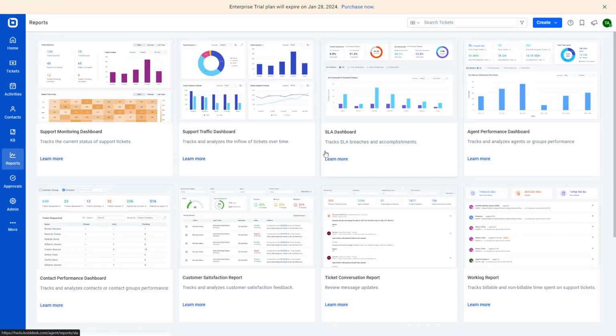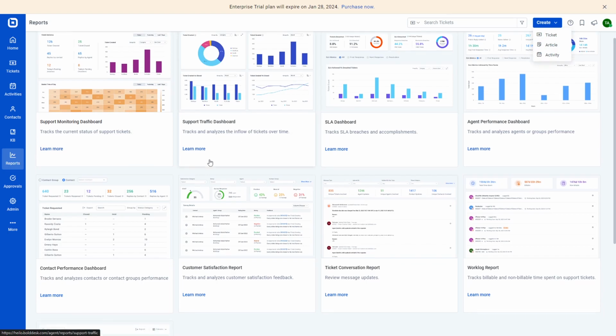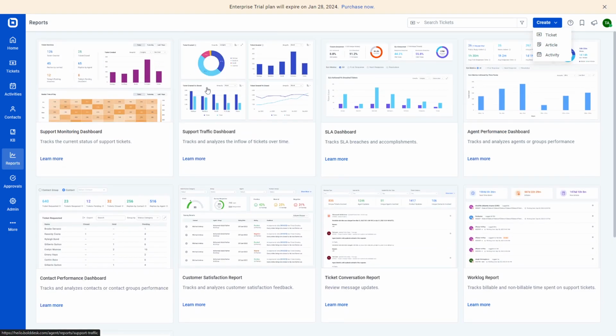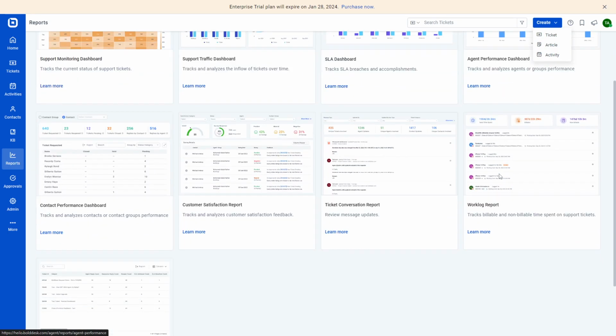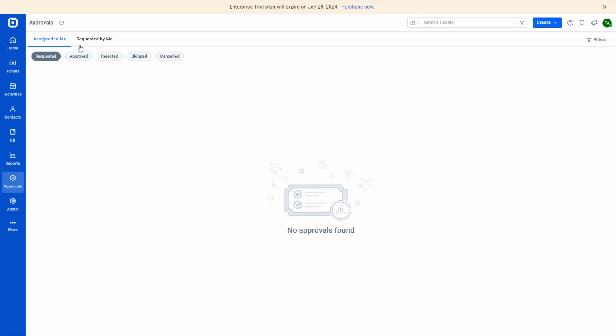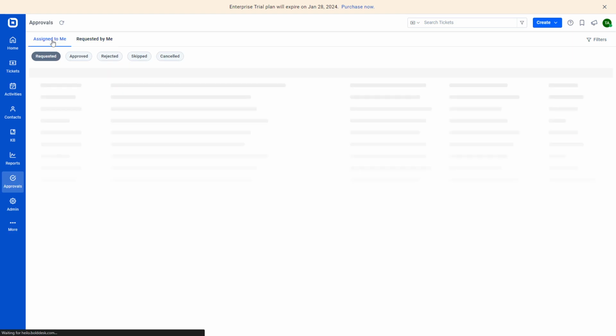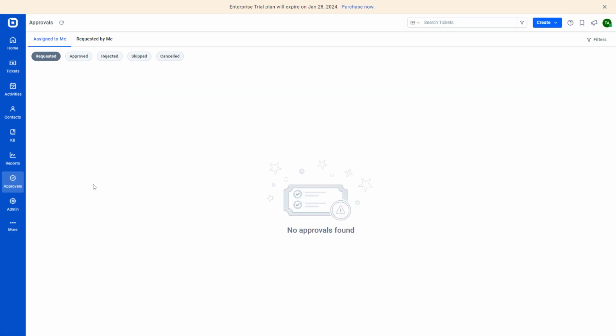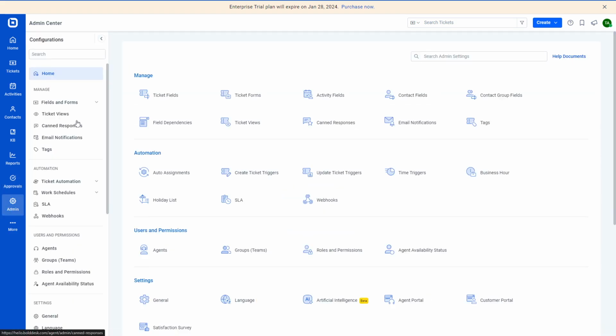Then we have reports. You can create reports here by clicking on create. However, that's a little more advanced. As you can see, you'll be able to see graphs and lots of information, lots of data about your tickets. Then we have approvals assigned to me and requested by me, in this case still none. And then we have admin settings again.